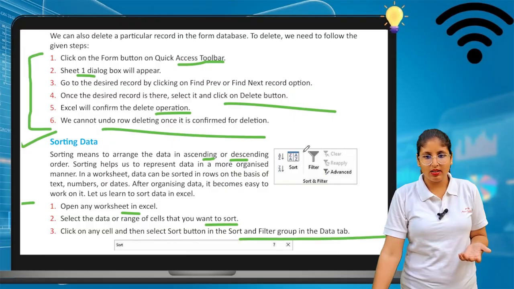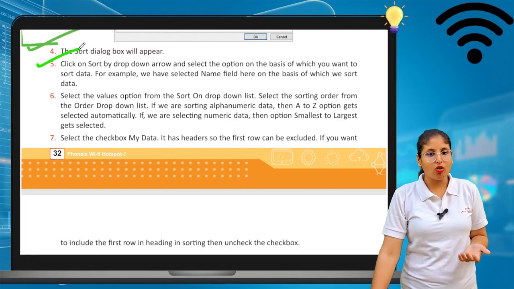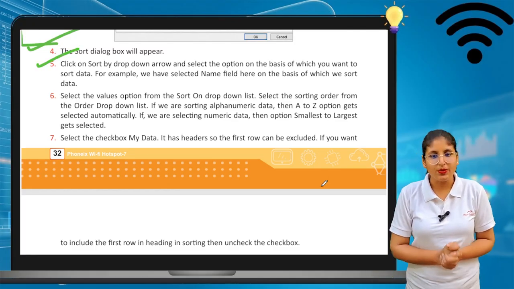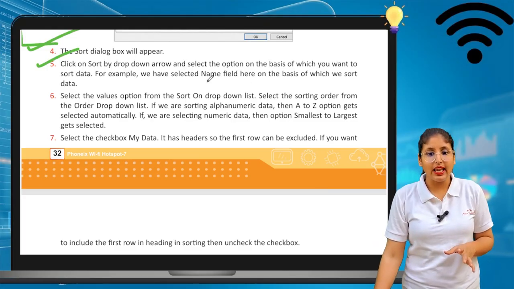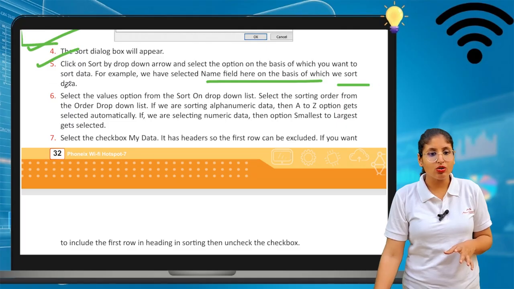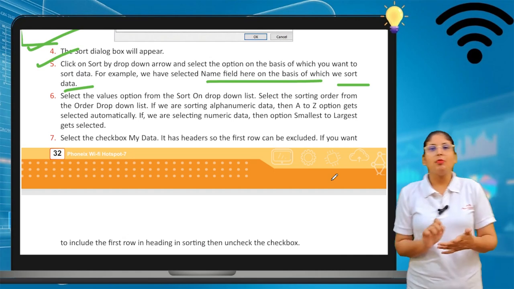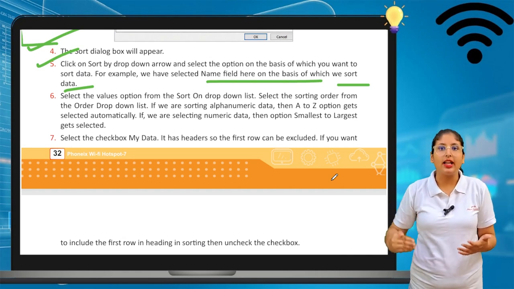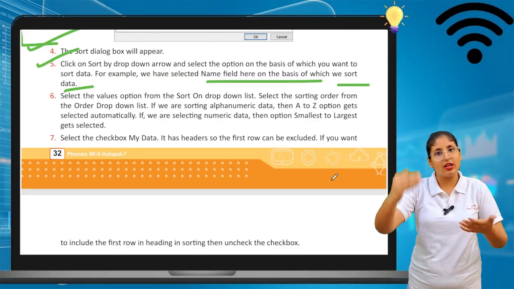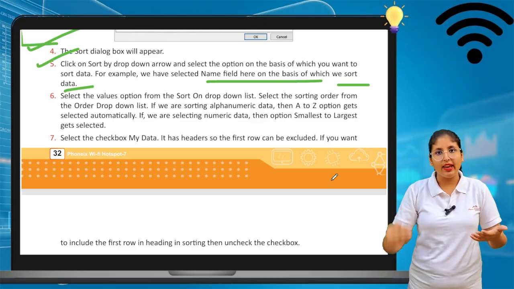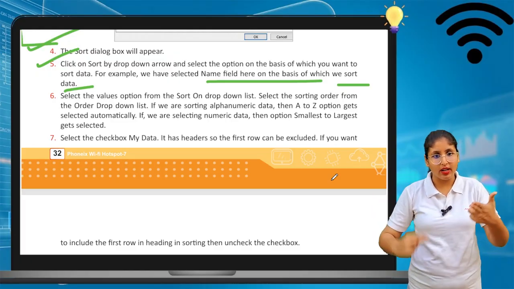See, can you see here, a sort dialog box appears. Click on the Sort by drop down arrow and select the option on the basis of which you want to sort data. For example, you want to select the name field to sort the data. In a class also, normally in the register we mention the names of the students in alphabetical order, like the children whose names start with A come first, then B, then C, then E, like this. We can do this in the Excel sheet also. You can sort the data.